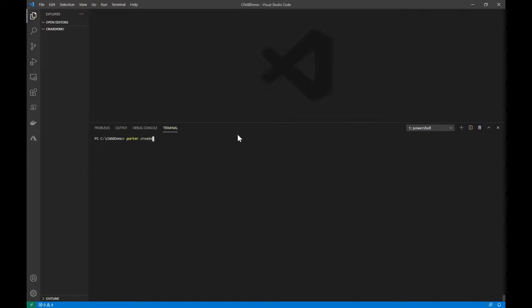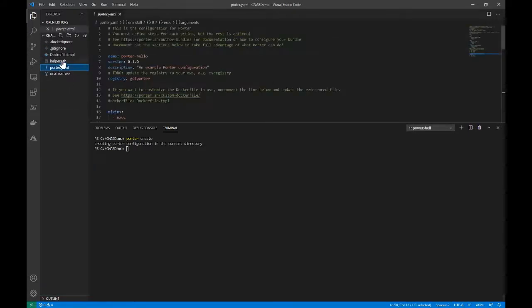Porter create. If you see here, there is a set of files that got created as a result of this Porter create command. The main file is the Porter YAML file. This is primarily the configuration file that is required to author the Porter bundles. This has the name, version, and description listed over here on the top.